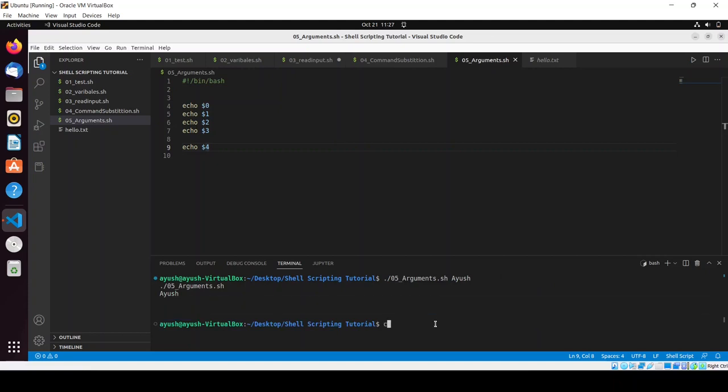And suppose I want to give my full name, like Ayush Kumar. If I do this, it will act as the first parameter, and this will act as the second parameter.